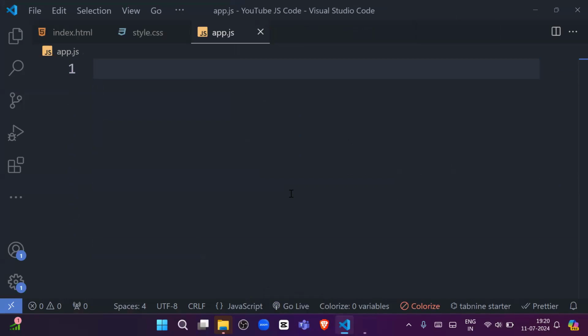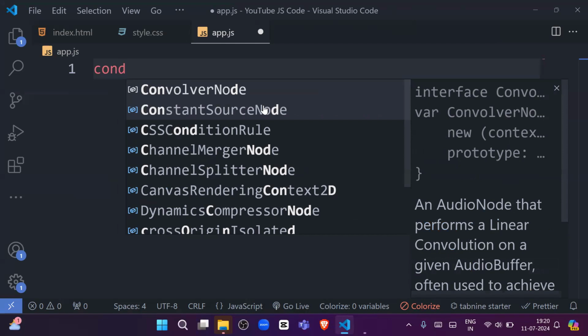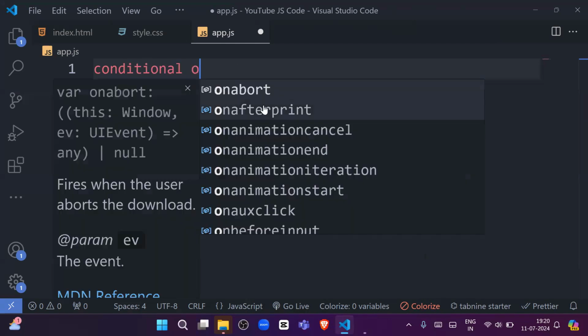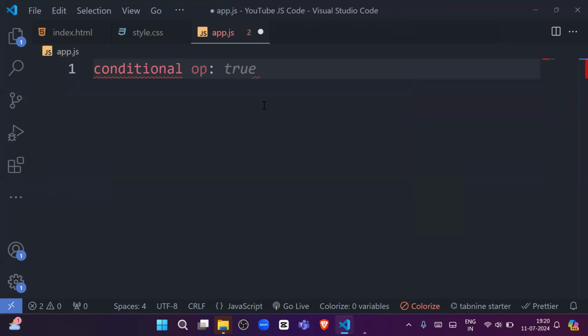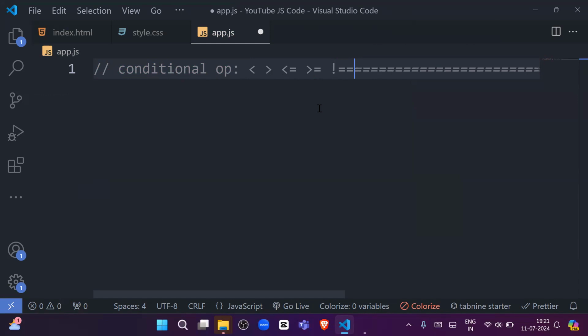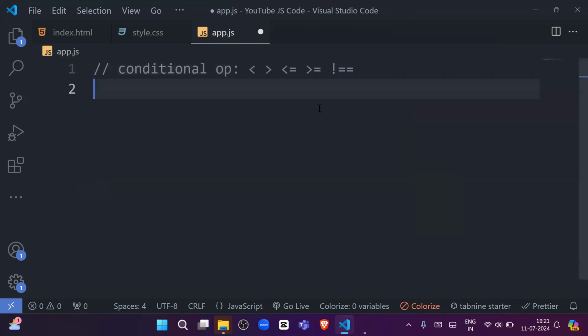Conditional operators are like less than, less than or equal to, greater than, greater than or equal to, and not equal to. So these are the conditional operators.